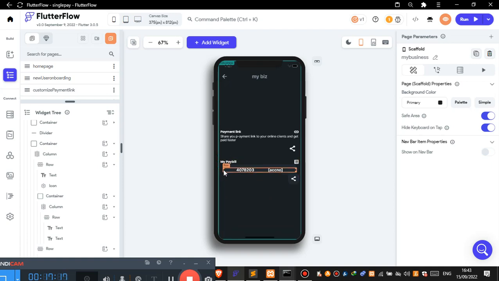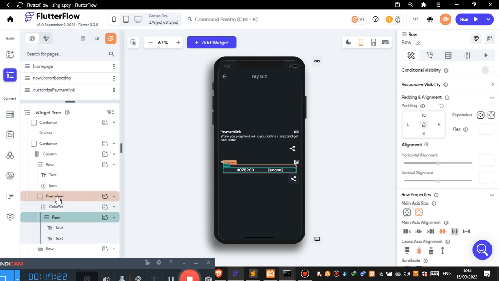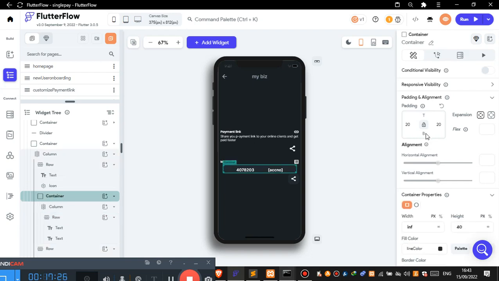Just come back down here. Click on the container, which is basically this one, and give it a bottom padding of, should I give it 20? I'm tempted to just type 20 everywhere. You can also give it another padding at the top, which can also be 20. You do that by clicking on this lock icon here, and it's going to give the padding everywhere.